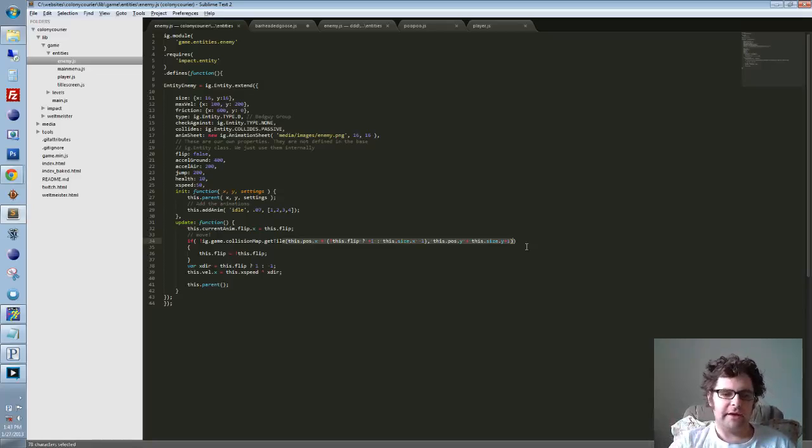And if I can't get it, if there is no collision map tile on the collision map layer, then I tell the flip on the entity to flip from true to false, or false to true. Okay. Then I figure out the direction based on the flip.